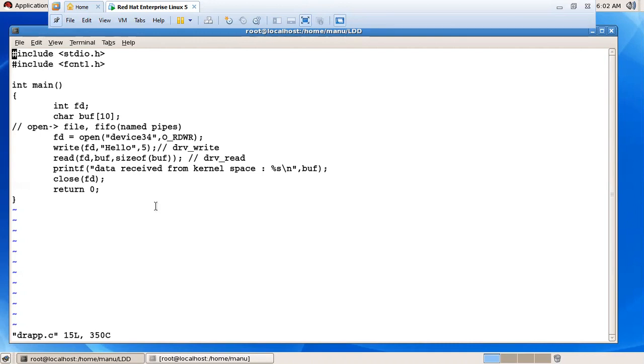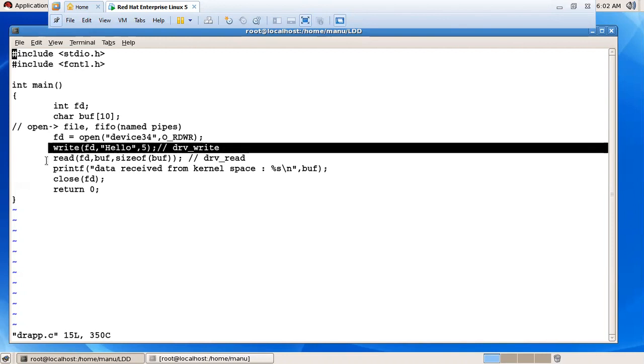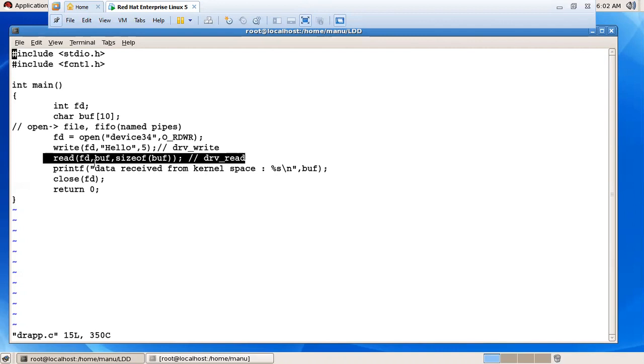In the same program, you are writing on a file and reading from the file immediately. Then what would happen? As soon as you write here, the file pointer will reach the end of the file. It may be any file, device file, normal file, pipe, anything. Immediately, it would reach the end. That means the immediate line you try to read, it will not read the data.